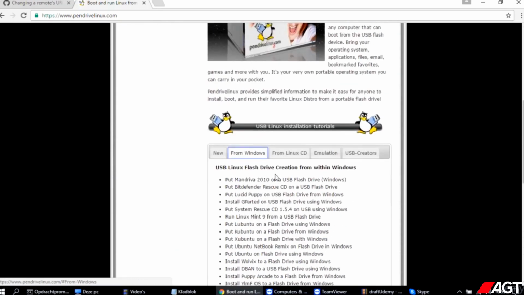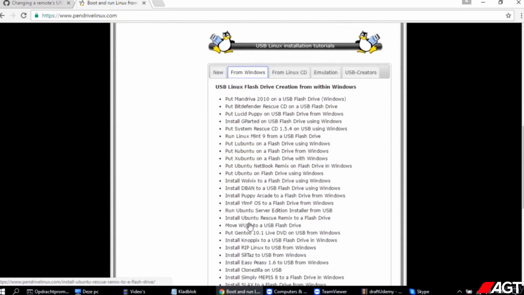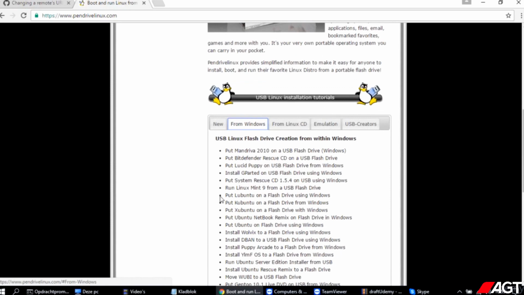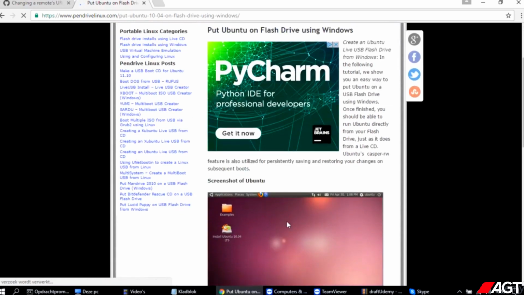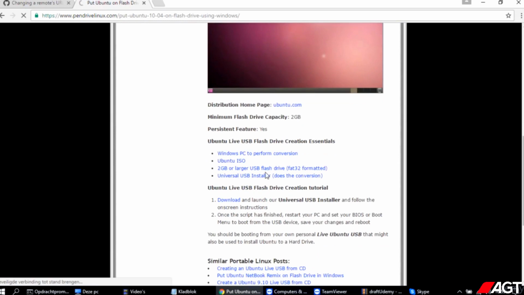And you'll see the app will allow you to put several systems on your USB drive. So we're going to go with Ubuntu. So, put Ubuntu on flash drive using Windows. Okay, you see some screenshots. First we'll need to download the Universal USB Installer.